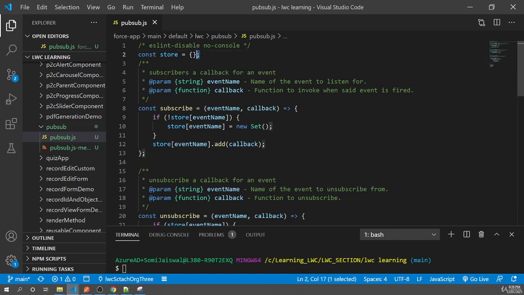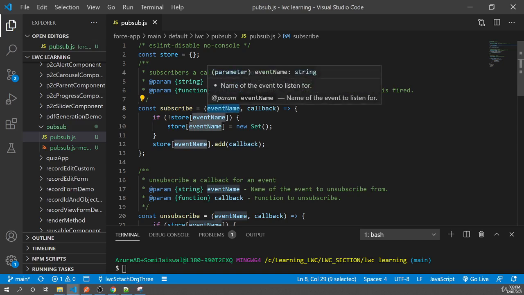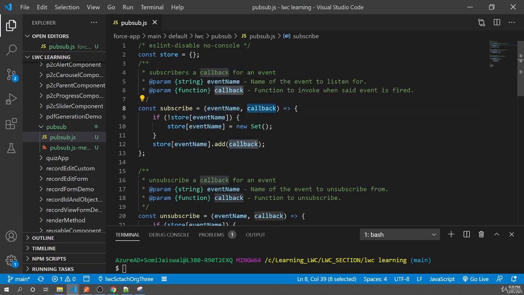So I created an object called store. This is the object that's gonna store my whole data. Then I created a method subscribe. This subscribe method will take an event name and a callback. Event name is the name that you want to subscribe to basically, and callback is the method that you want to call once somebody publishes something to this event name. And what we are doing in the JavaScript here is we're checking whether that event name is already available in the store or not. If it's not available, just store it in the object.